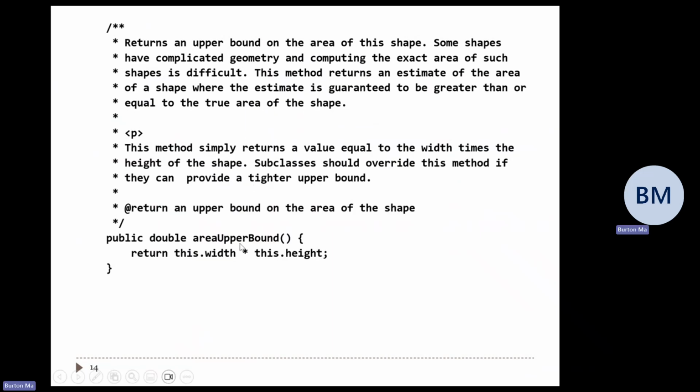Here's a method called areaUpperBound. The areaUpperBound method returns an upper bound on the area of the shape. So imagine you have some very complicated shape that has some very strange perimeter. You can imagine that it's very hard to calculate the true area of that shape. But it's very easy to give you an approximate estimate of the shape. You just draw a big rectangle around the shape and return that area. And so that's what this method does. So this method returns the upper bound on the area of the shape.